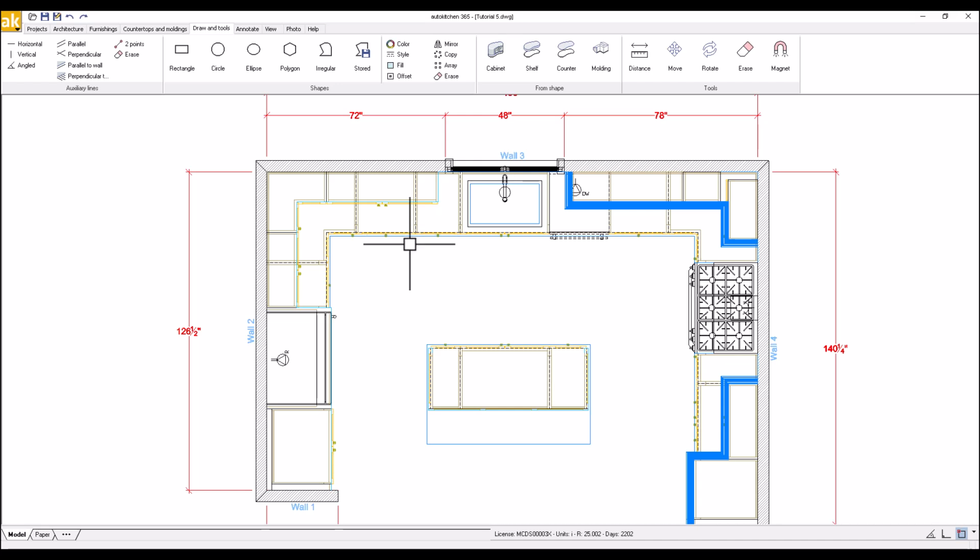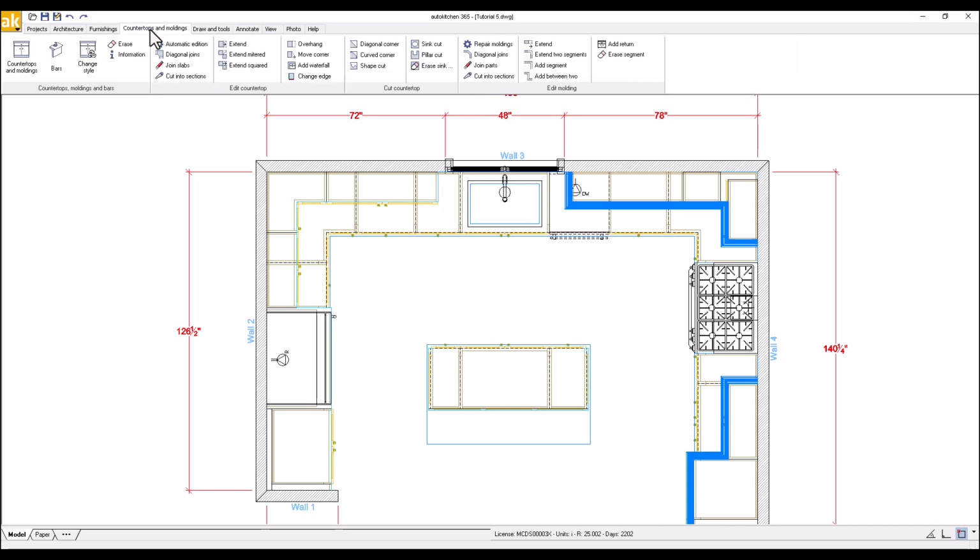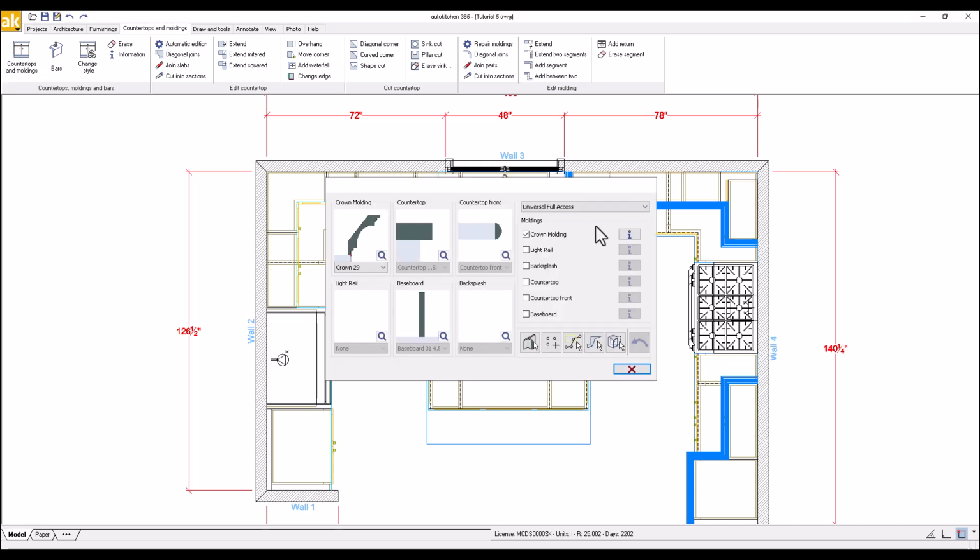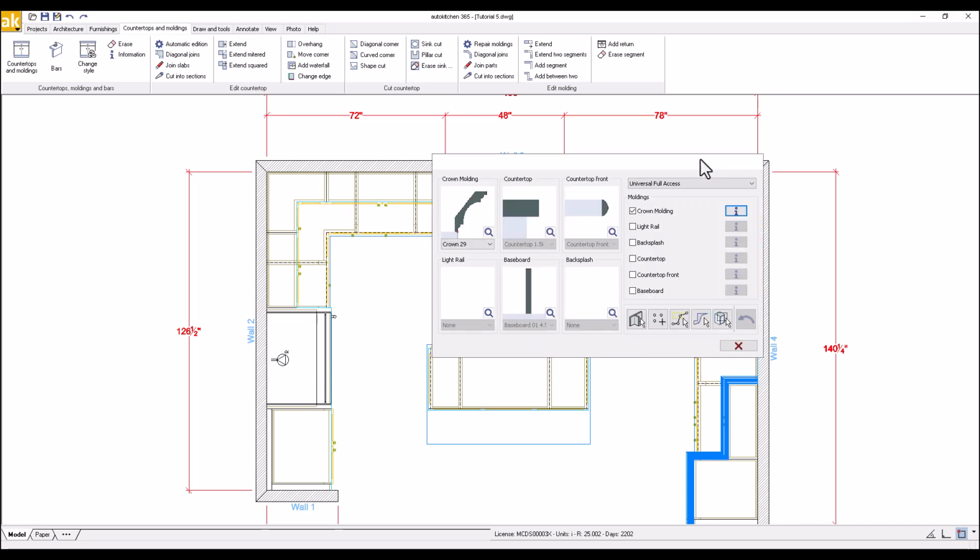Next, click on the Countertops and Moldings tab and select Insert. When the window opens, if needed, place a check mark next to crown molding and click the binocular to the left to confirm crown molding 29 is selected. You can click the blue information button to the right to verify the elevation is 90 inches. This is the distance from the floor to the bottom of the crown molding.